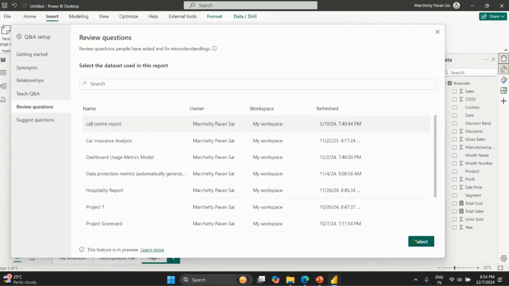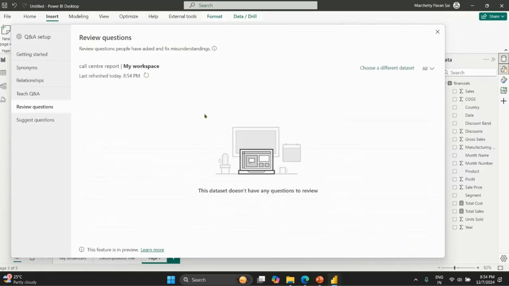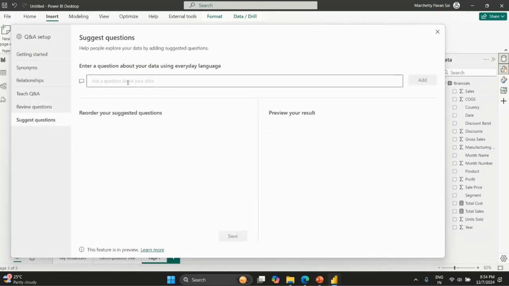Suppose I can select this, and further, it does not have any questions, but if at all there is anything which can be brought here for review questions, it can bring that. If you want to suggest some questions, you can suggest here, and it will try to reorder your suggested questions and help you better. Just like how I have shown you.